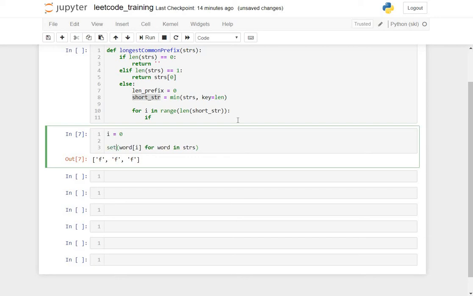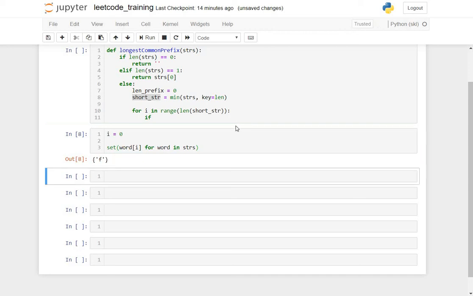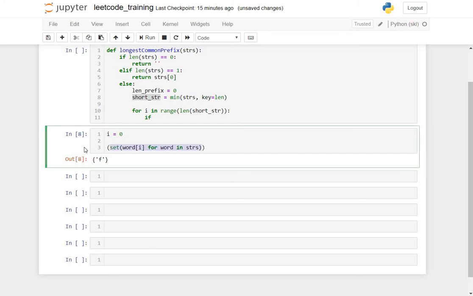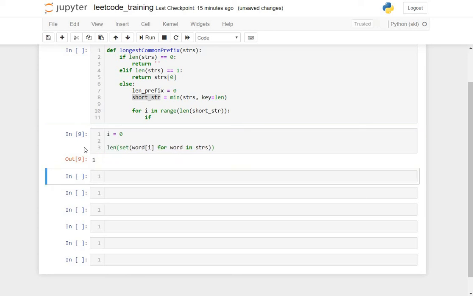When we make it a set, it returns only unique values. It could be a character, it could be a string, it could be integers, whatever you have in your list comprehension. Because we have only one unique value, which is the character f, it would return only the character f. And next, what we can do is just return the length of this set. In this case, as you might imagine, it would be 1.